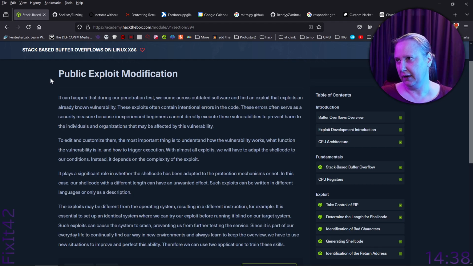Oh, I guess I'll read this. Public exploit modification. It can happen that during our penetration test, we come across outdated software and find an exploit that exploits an already known vulnerability. These exploits often contain intentional errors in the code. These errors often serve as a security measure because inexperienced beginners cannot directly execute these exploits, to prevent harm to the individuals or organizations that may be affected by the vulnerability. To edit and customize them, the most important thing is to understand how the vulnerability works, what function the vulnerability is in, and how to trigger execution. With almost all exploits, we'll have to adapt the shellcode to our conditions instead.